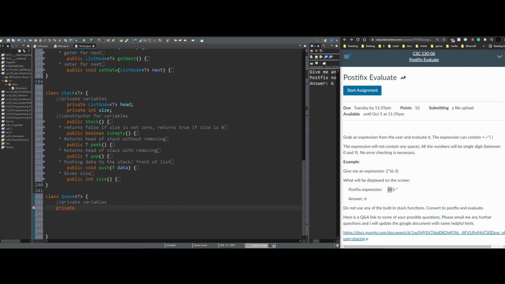First thing that we're going to want to do is make our private variables. We're going to have our private list node just as we did with our stack. Still generic type, and this is going to be our head. Unlike the stack where we're adding to the front, the Q adds to the back. So we are going to need to get the back of our Q. We're going to do a private. This will also still be a list node type generic, and then we're going to have back. Lastly, we need to do size. So we will have private int size.